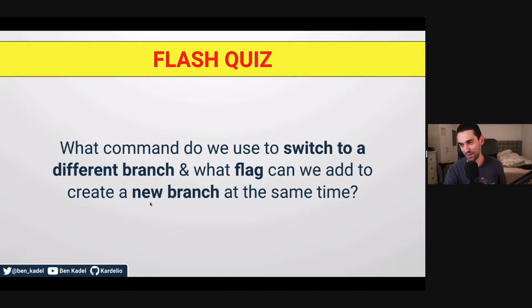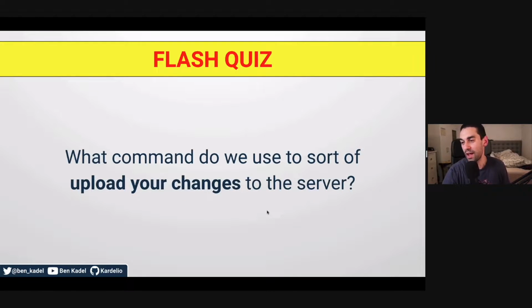Git branch, yeah. What command do we use to switch to a different branch? Dave, straight in there with git checkout, correct, git checkout. And finally, what command do we use to sort of upload our changes to the server? Git push. David, killing it.